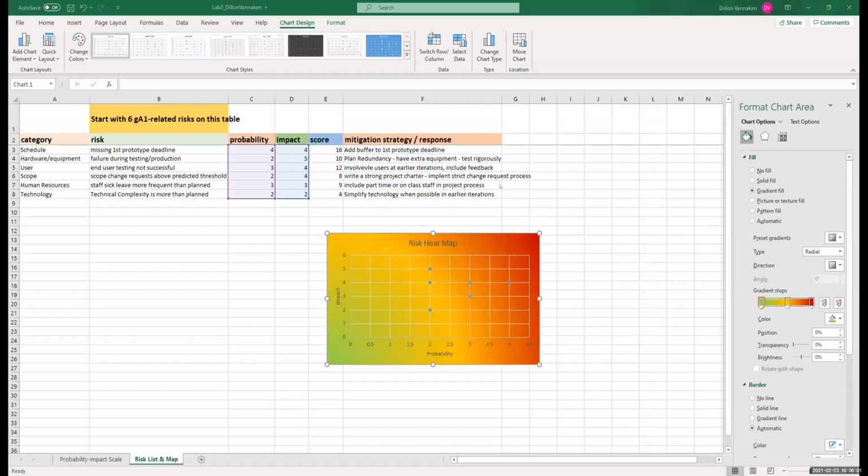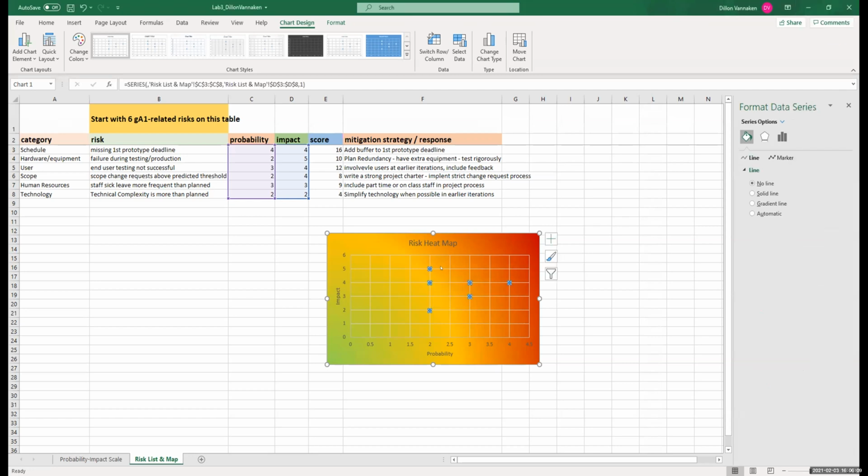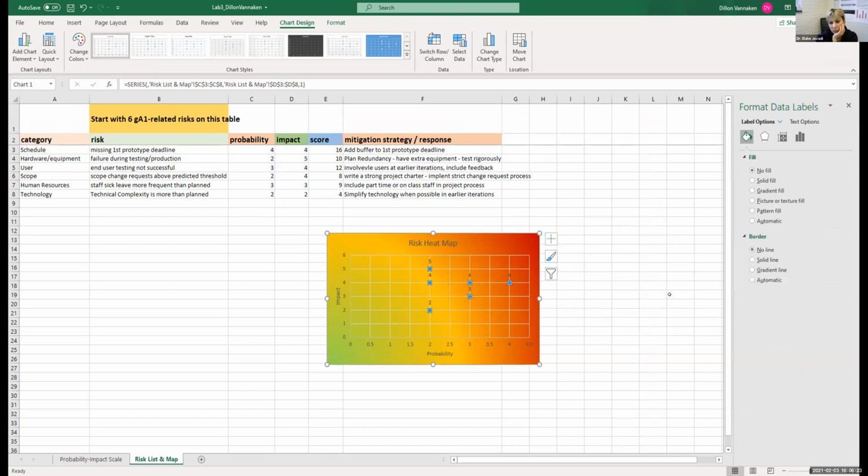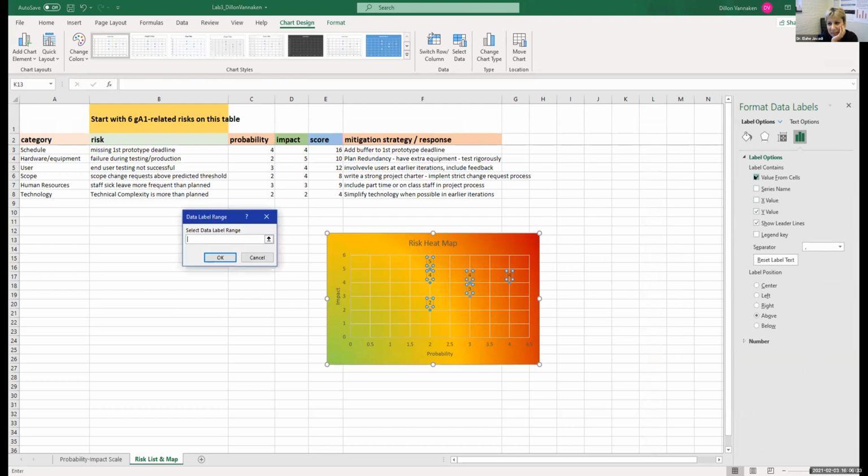All right. Can you see this? Yes. The only thing I'm missing, I think, is the labels on the points. Okay. Press on that plus sign. Oh, this. Okay. Data labels, more options. Select on text options. Go back to label options. Now you see value from cells, and then pick. If you want to show category or risk, it's up to you.